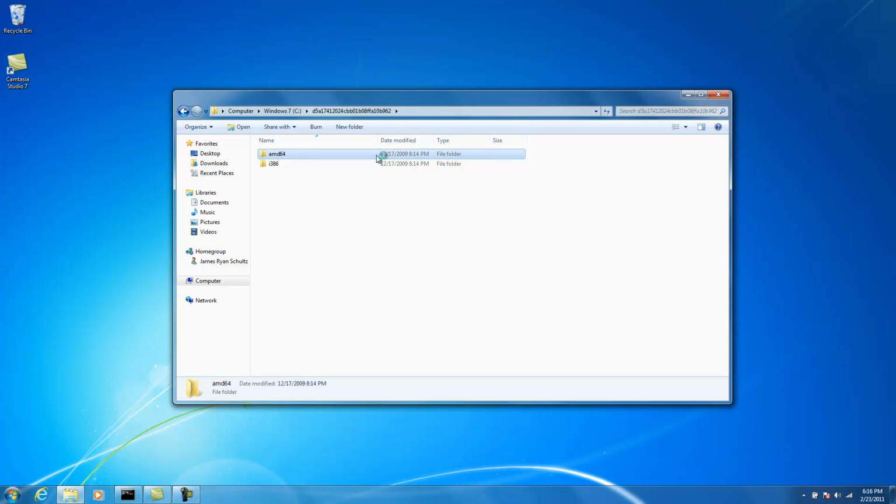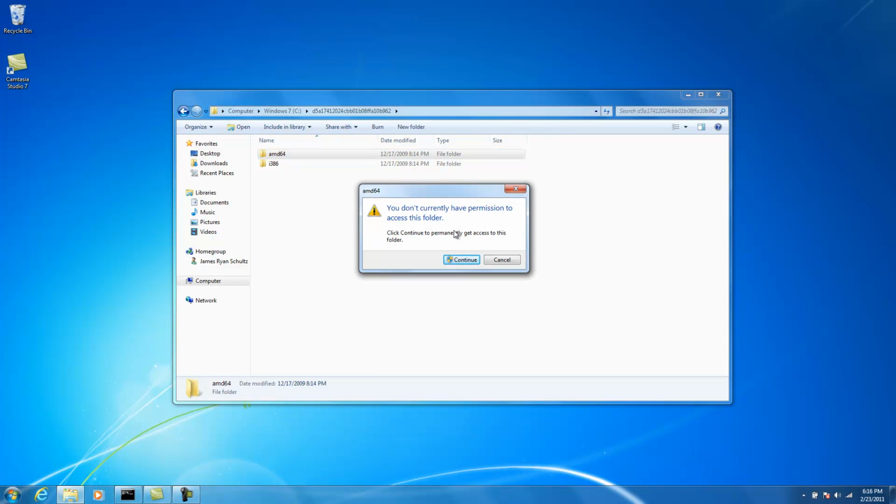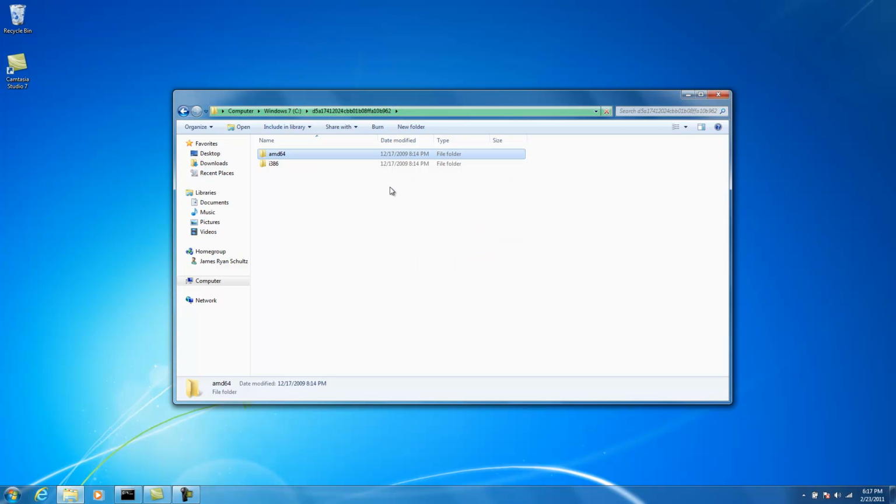We come in here, we see AMD64. You don't have permission to access this folder. I'm an administrator. I should have permission to do whatever the hell I want. So you click on Continue. You have been denied. So the administrator is denied.